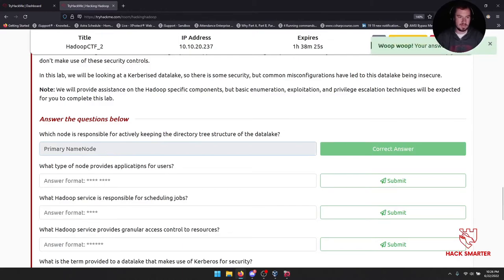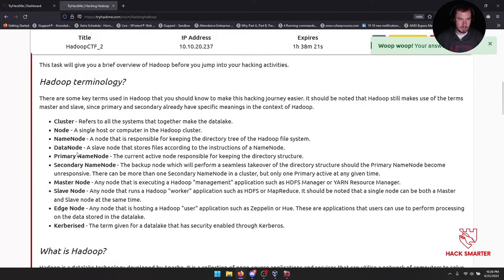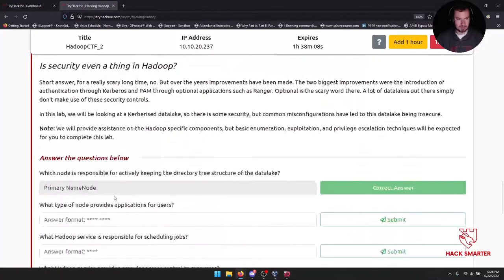What type of node provides applications for users? That would be the Edge node that's hosting the Hadoop user application.